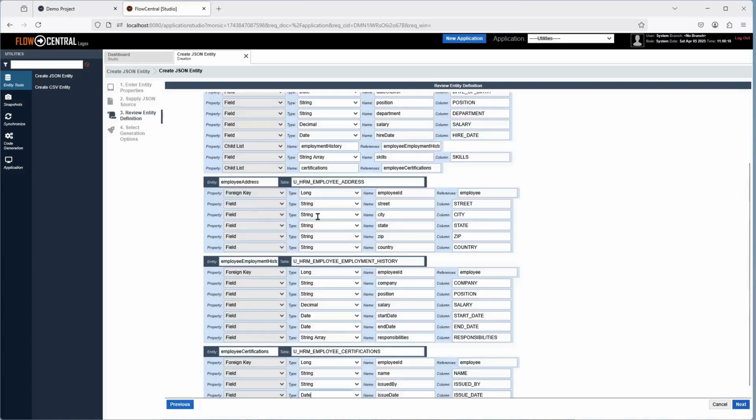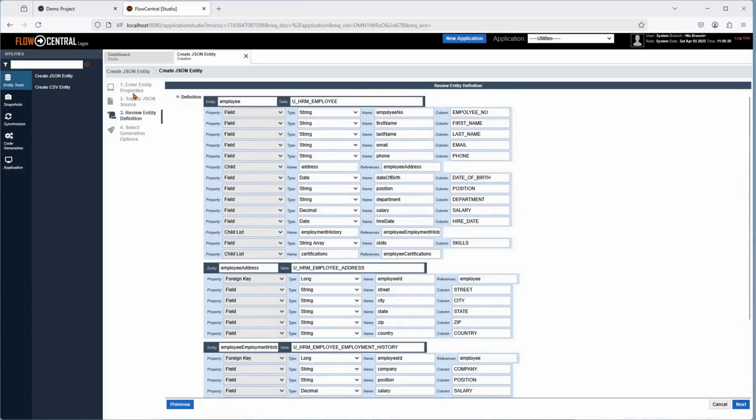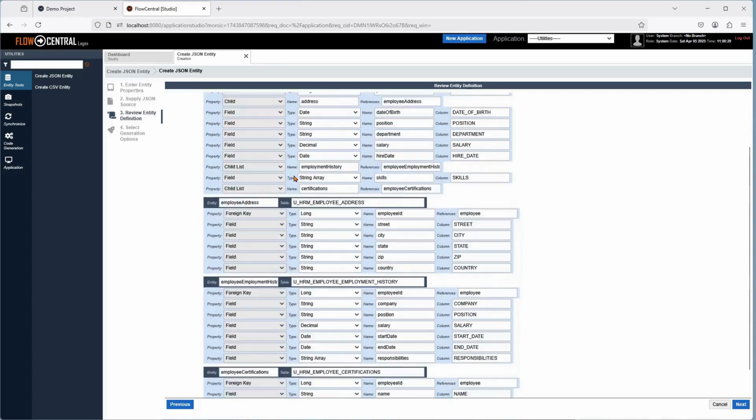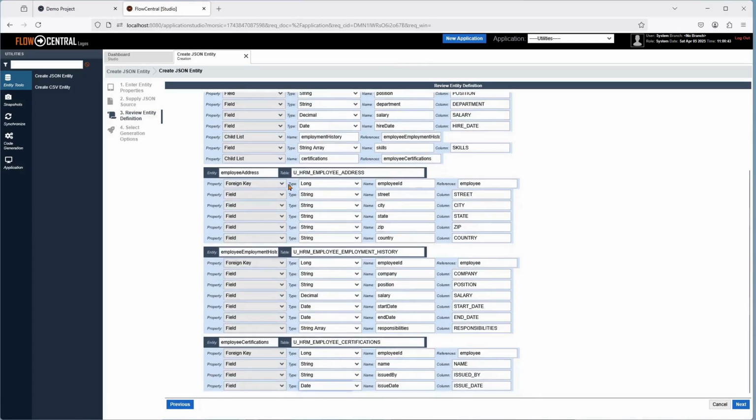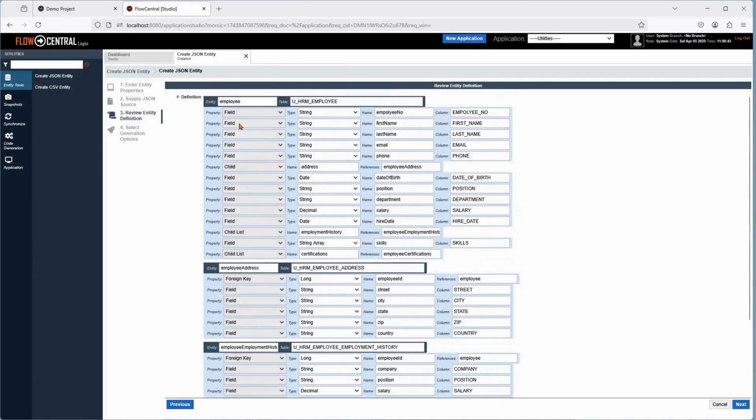The system presents a schema extracted from the employee sample. We can see the main employee entity and its fields with their various data type and properties. Presented also are the schema of child entities, address, employment history, and certification detected during the extraction process. Click on Next.